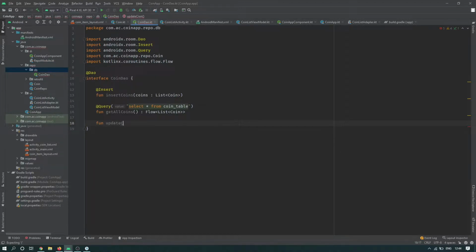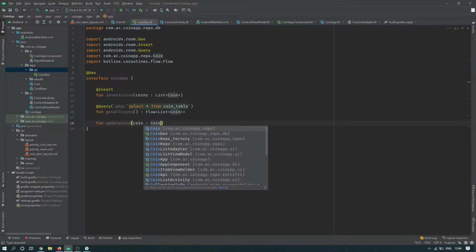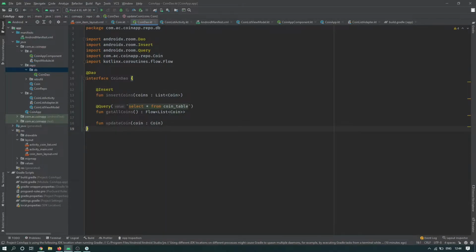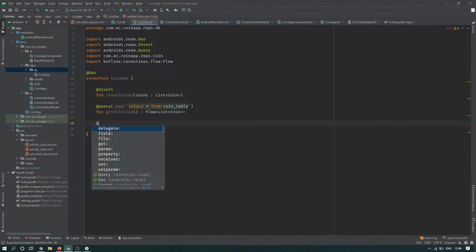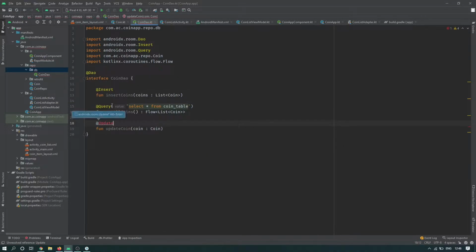Update coin, which will take a single coin, type coin, and which gets updated. There should be an update annotation as well. Let's write. Yeah, we need to import. For some reason, my Android Studio is not automatically importing.